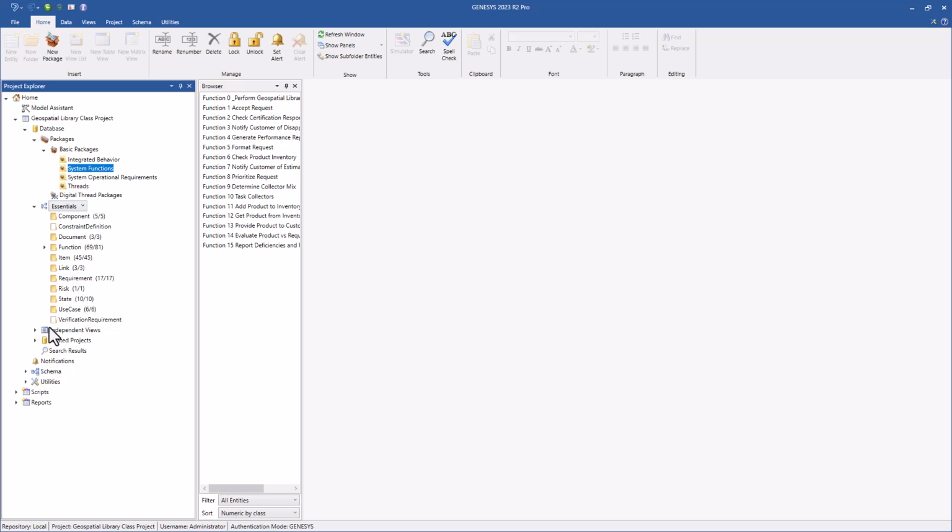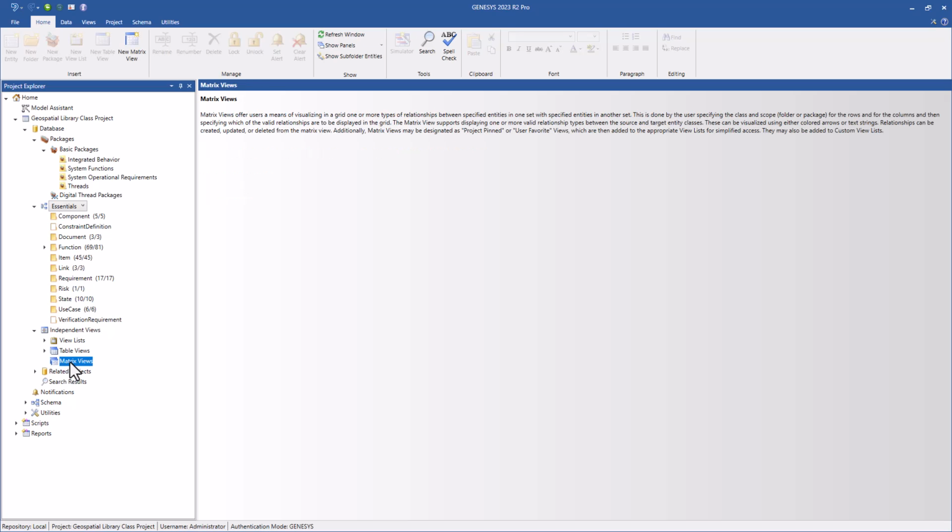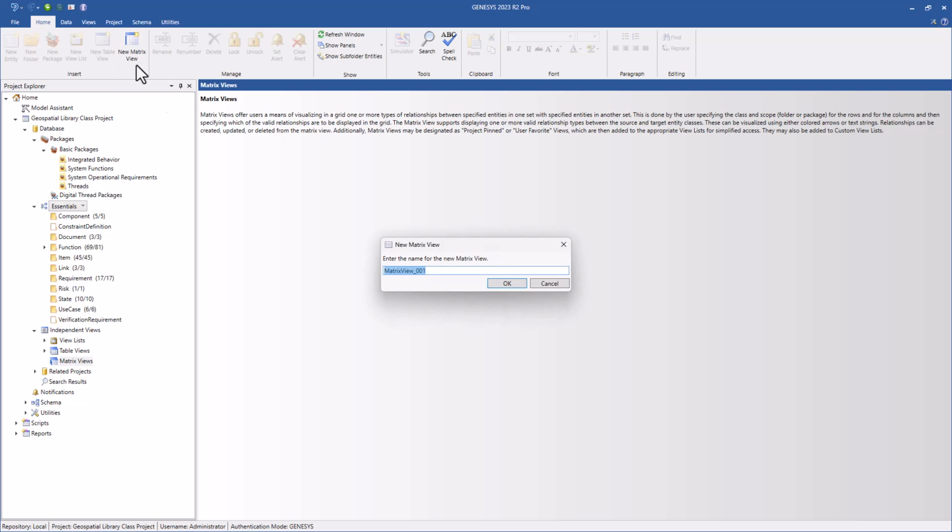I go to the independent view structure in the Project Explorer and expand it to expose the new independent view called Matrix Views. Matrix Views offers users a means of visualizing in a grid one or more types of relationships between specified entities in one set and specified entities in another set. I click on the New Matrix View command in the ribbon to create a new matrix view, which we will call System Operational Requirements Coverage.